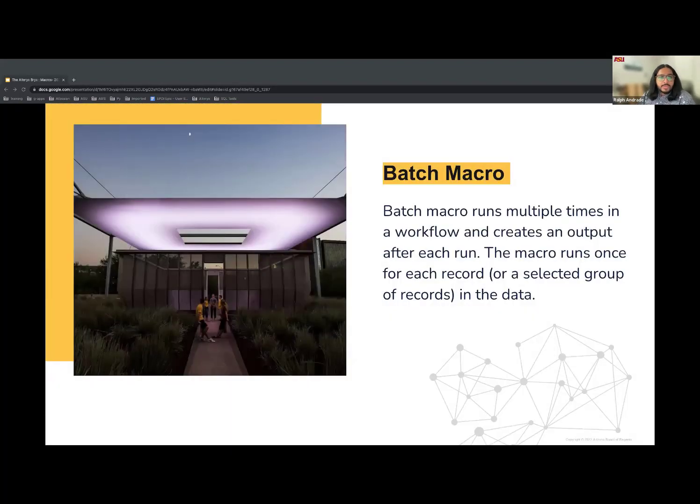First, we have the batch macro. A batch macro can group data into batches and process it one batch at a time, creating an output after each run. An example would be, you can have a range of S terms that dynamically changes the values used in the macro for each batch that runs. And after every time that batch is completed, that process will output a data set.